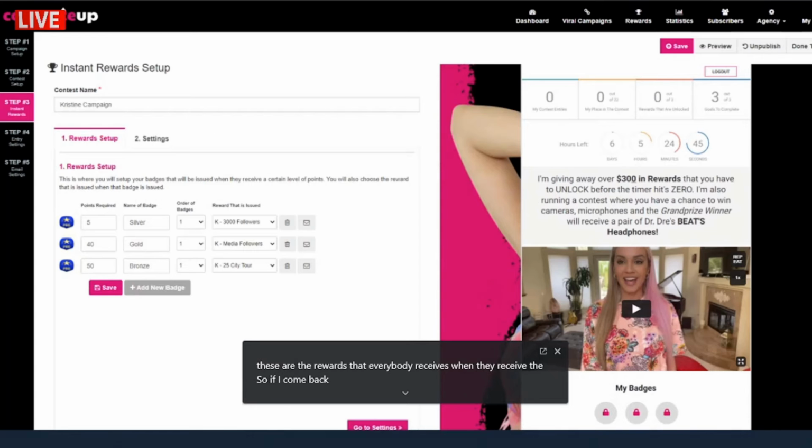So if I come back over here, it works the same exact way. They need this many points to unlock this reward. They need this many points to unlock this reward. And that's all you're going to do. You're just going to go ahead and pull in your rewards. When they receive these badges, then they will receive these rewards.